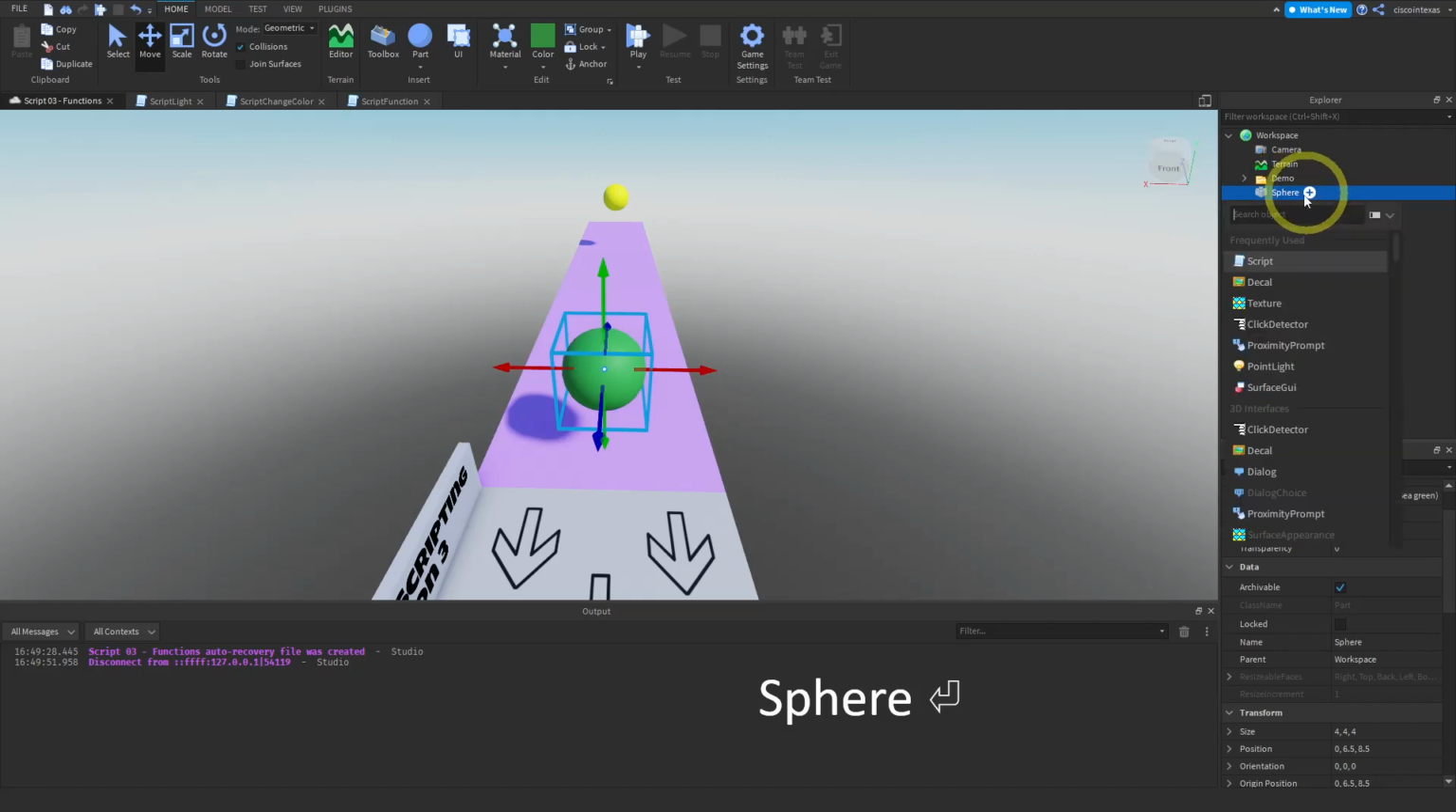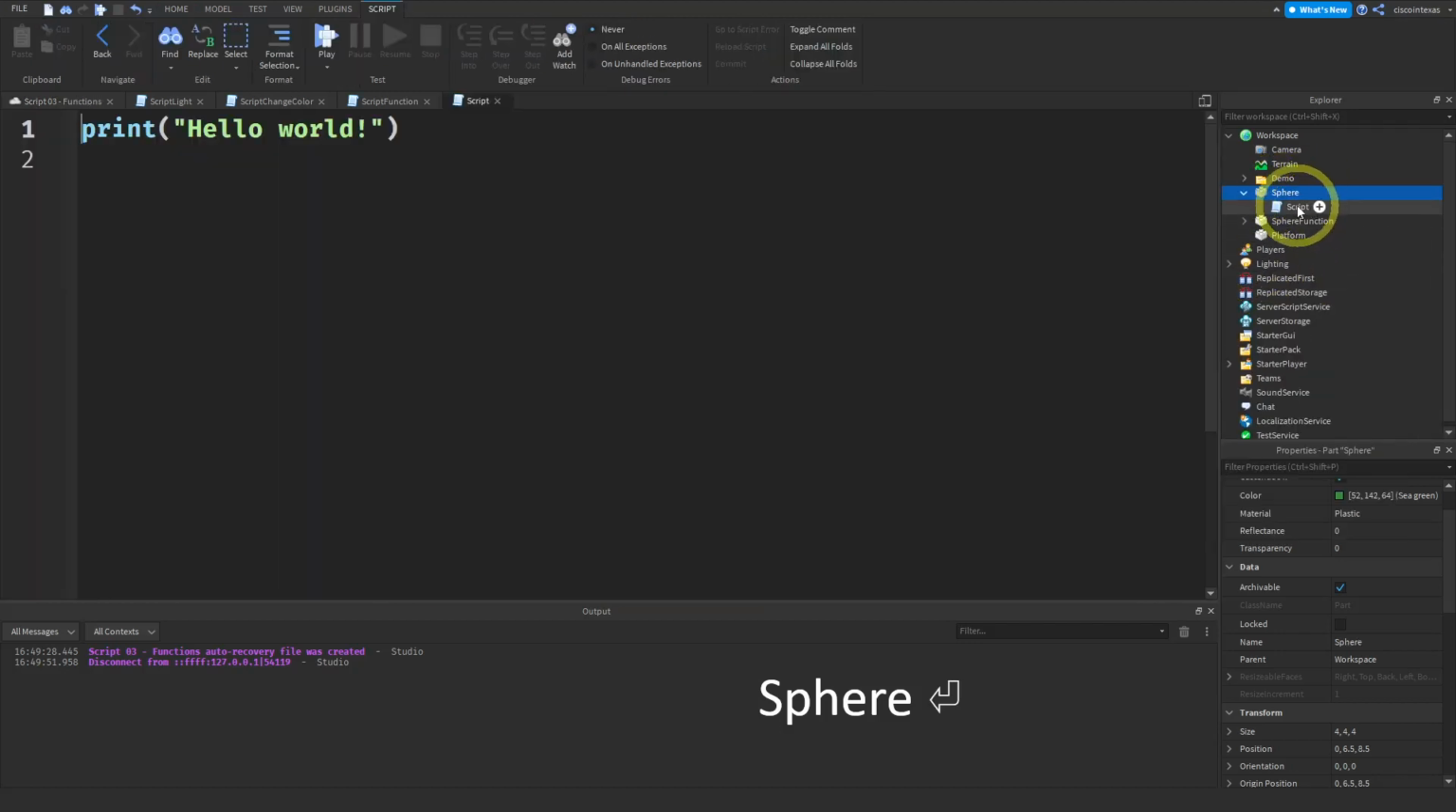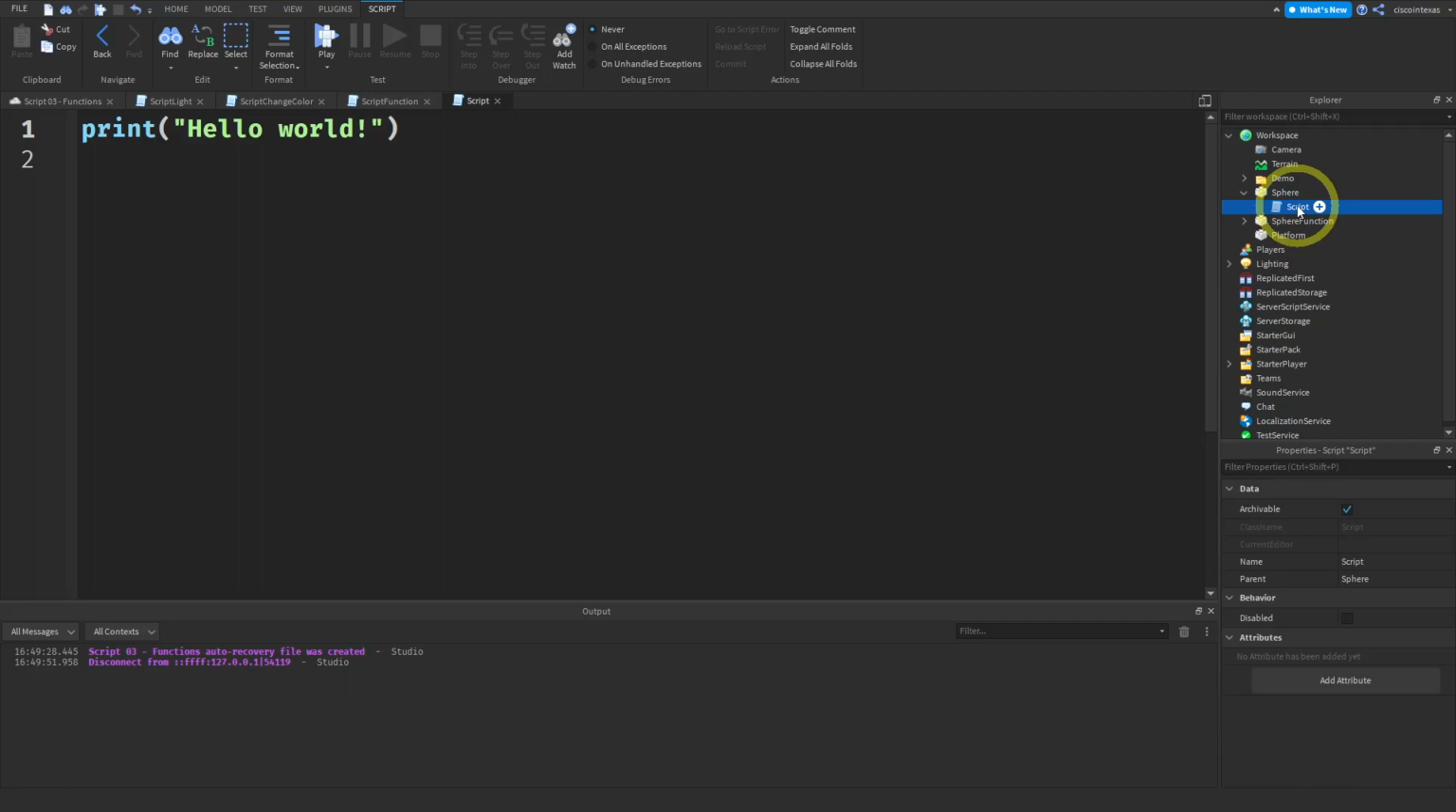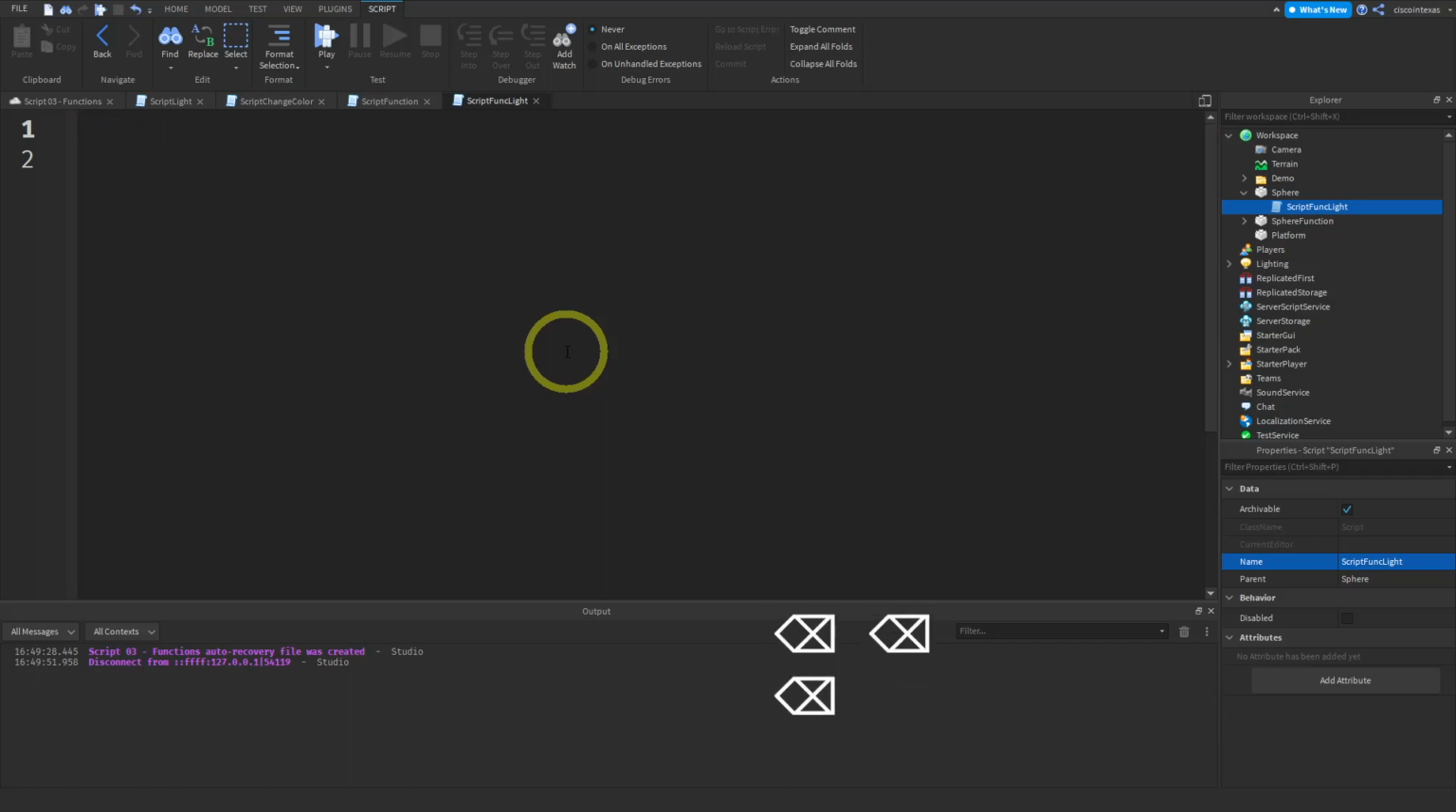Attach a script. And this one, what are we going to do? We're going to make it another light. So I'm going to say script func light. And I'm just abbreviating function with func. You will see a lot of abbreviation in names when you're coding, just because nobody wants to type everything out all the time. So they try to make it as small as possible. Okay. So what are we going to do?